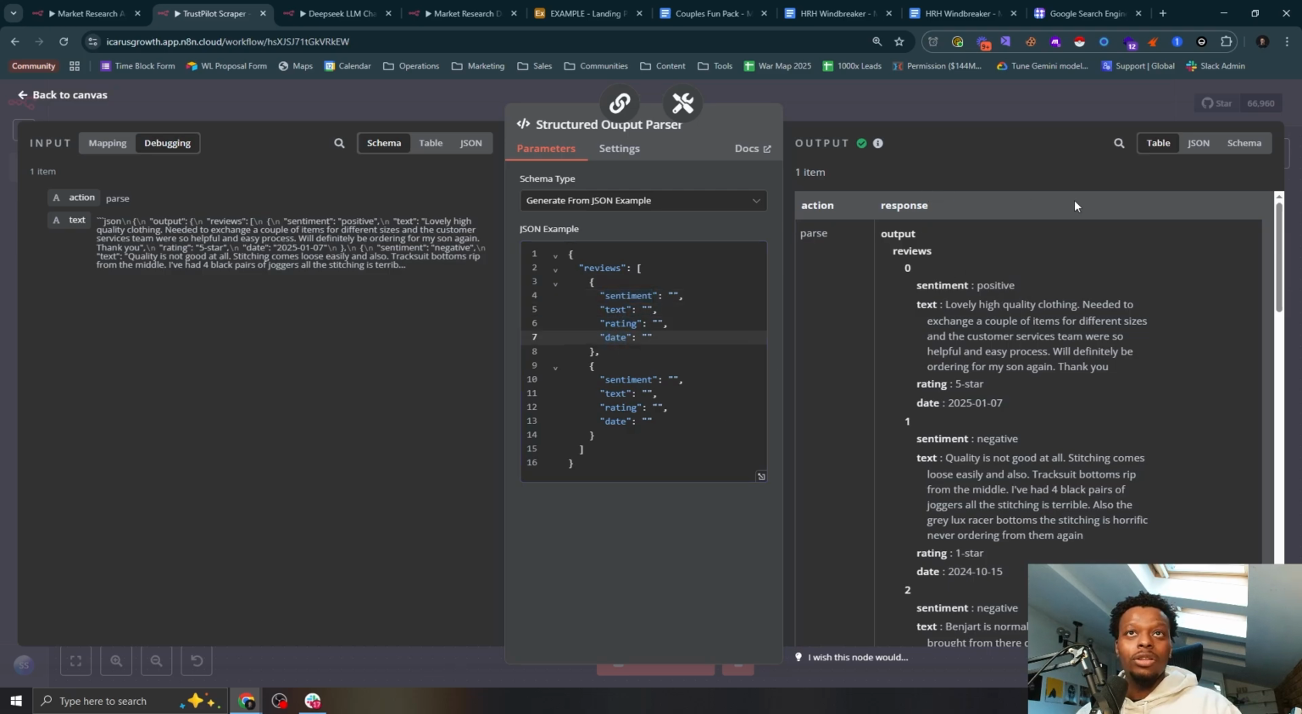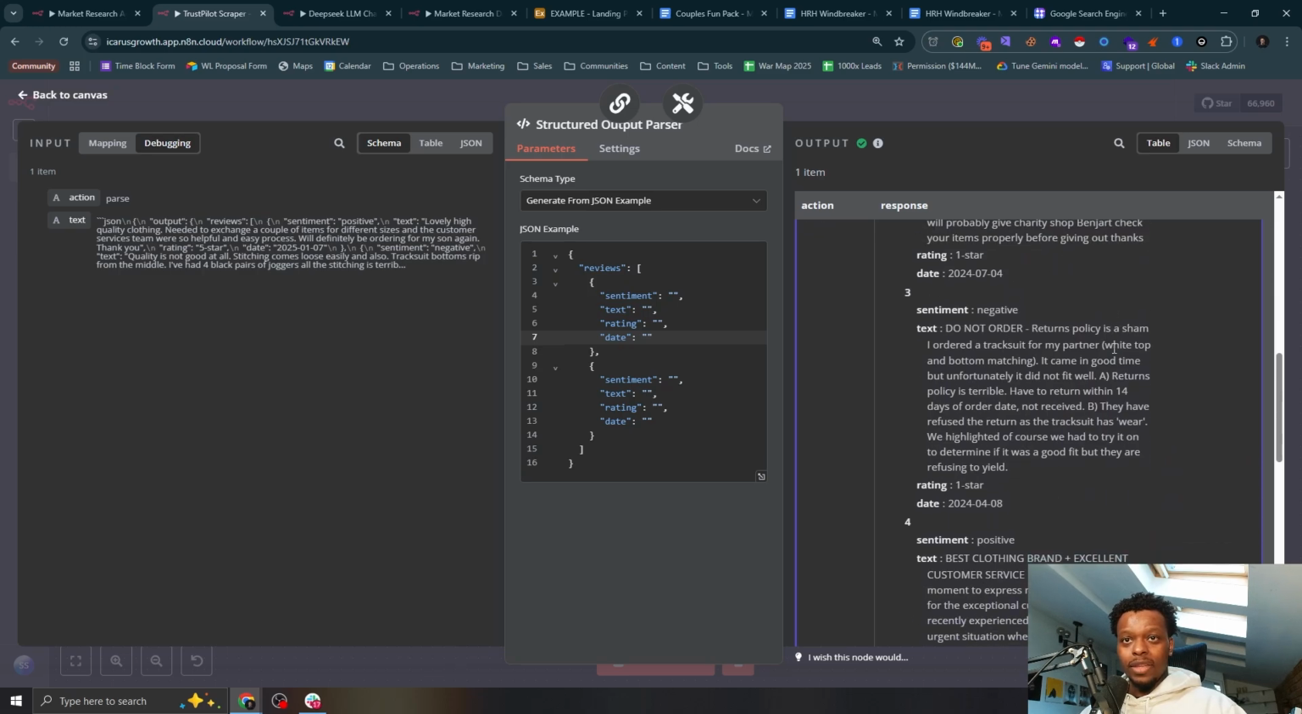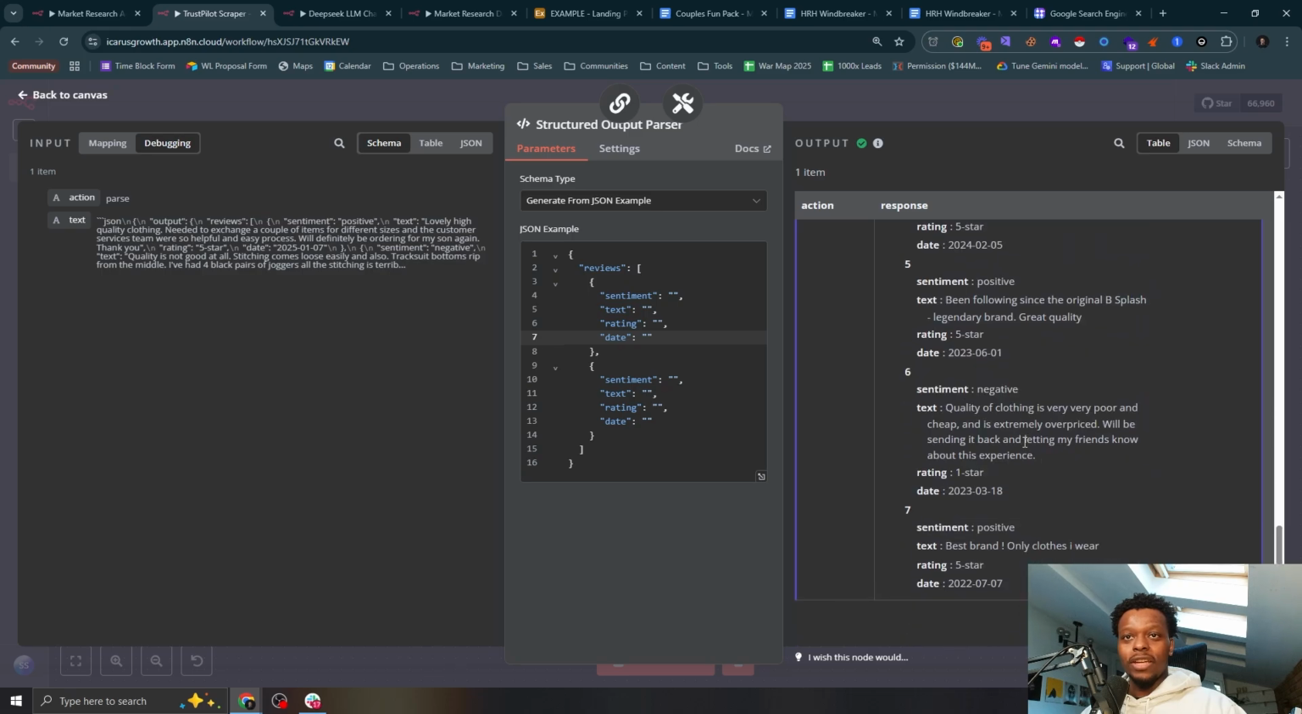And you can even see what the result is now. So the output is reviews, sentiment was positive, text, lovely high quality clothing, needed to exchange a couple of items to different sizes, and so on, rating, and then a date. Sentiment, negative, quality is not good at all, stitching comes loose easily, and also negative, negative, positive, positive, negative, positive.